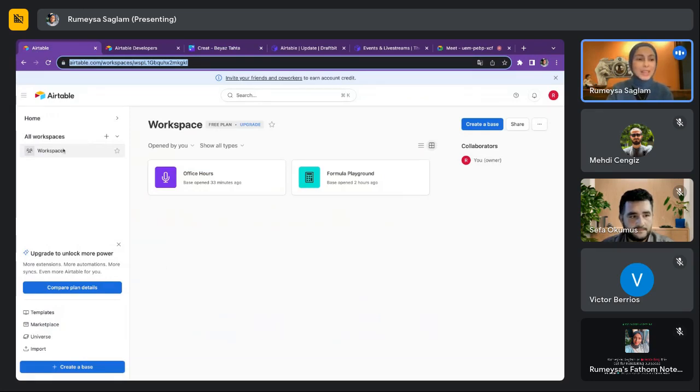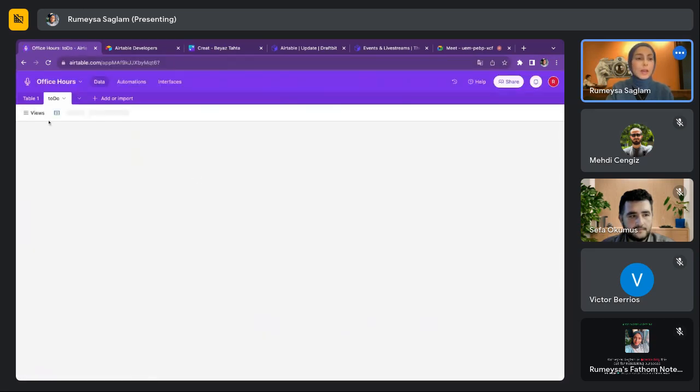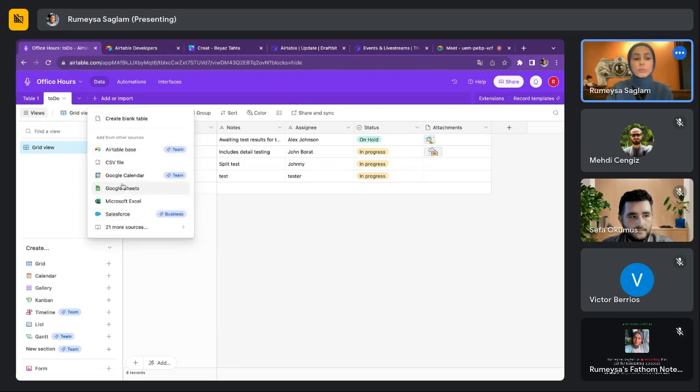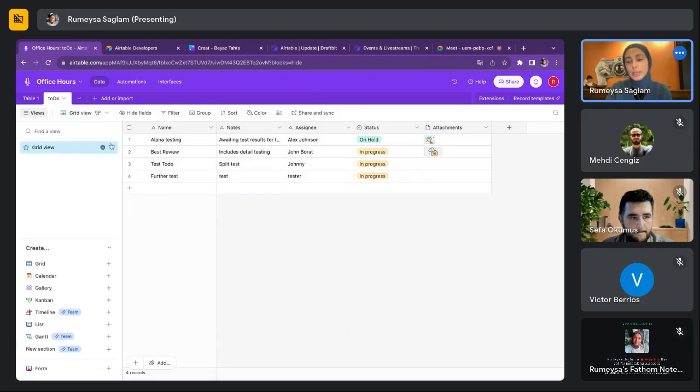Now, of course, before starting, you should have an Airtable account. This is my workspace, and these are the two bases that I have. In this space, I have two tables. The best part about Airtable is you can create tables from templates, or you can import your data from a CSV file or, for example, from a spreadsheet as well.